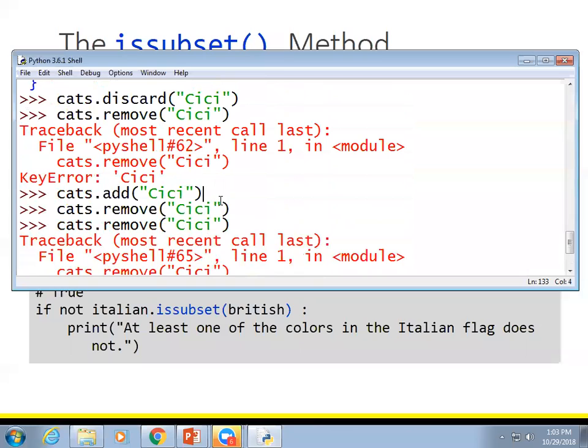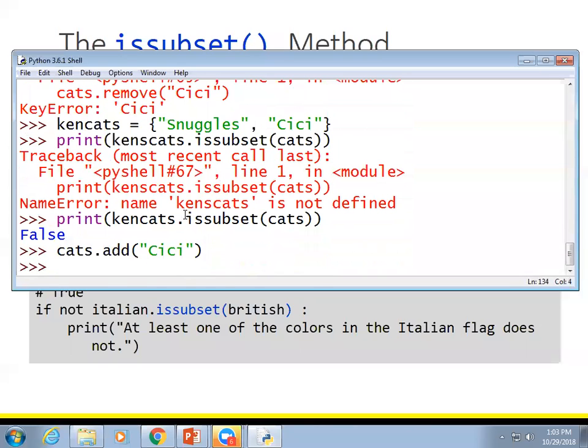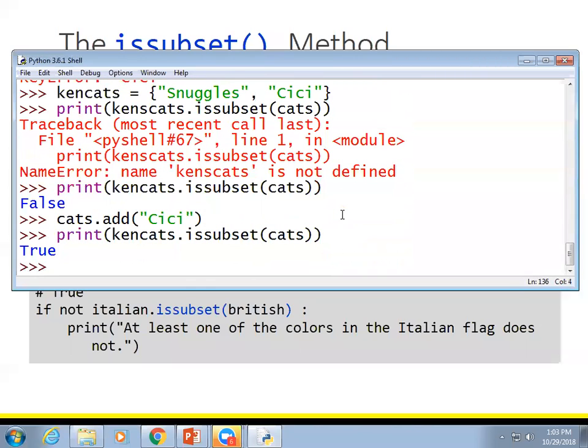So I'm going to add CC back into cats. Now Ken cats should be a subset because they both belong. Is there a way to specify which portion of the subset is lacking in the superset?